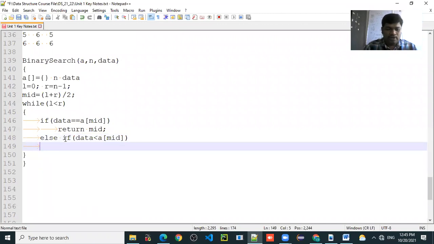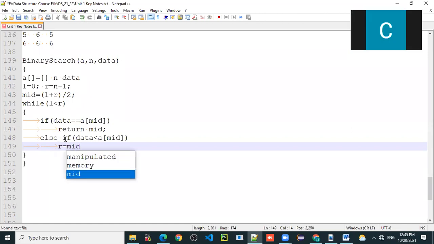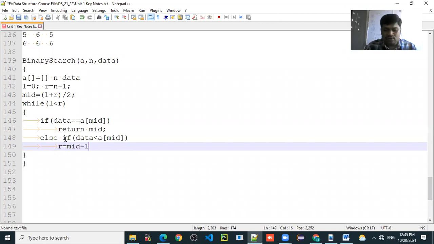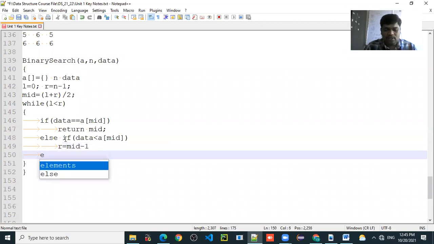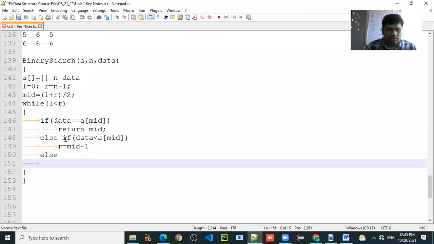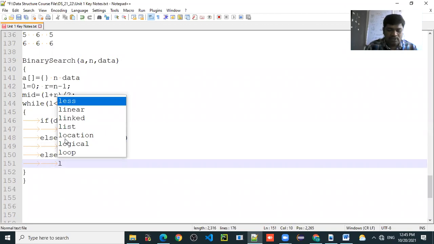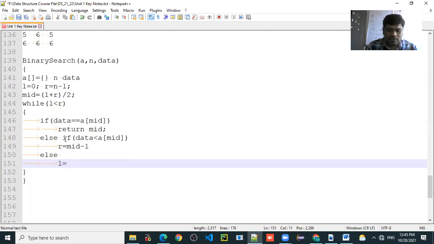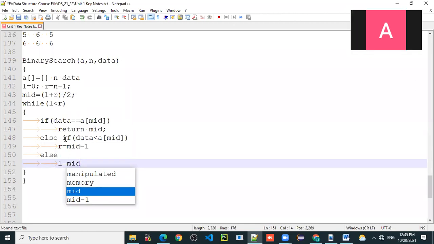Now, if this condition is true, then what are we changing? R is equal to mid minus 1. And the last case, else. So no need to write a condition here. Else, L is equal to mid minus or plus here? Plus. Plus one.